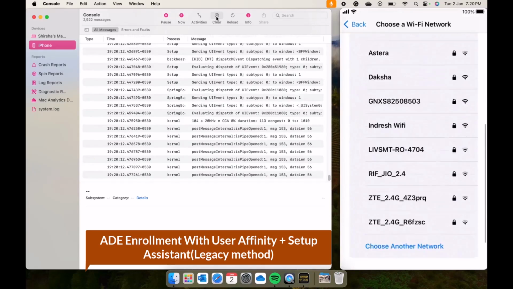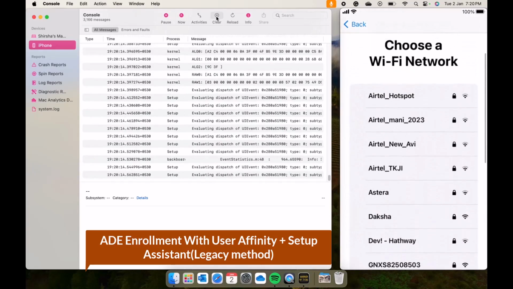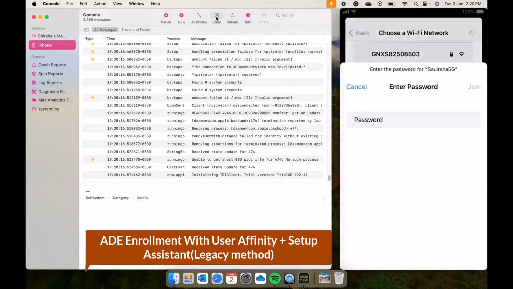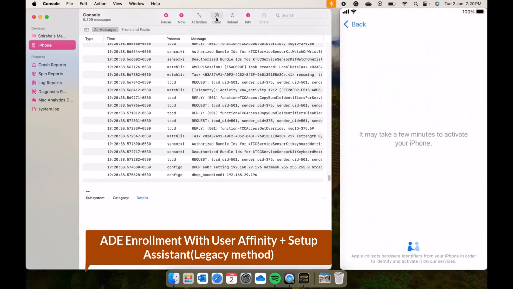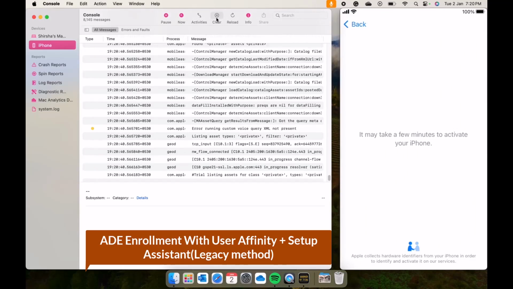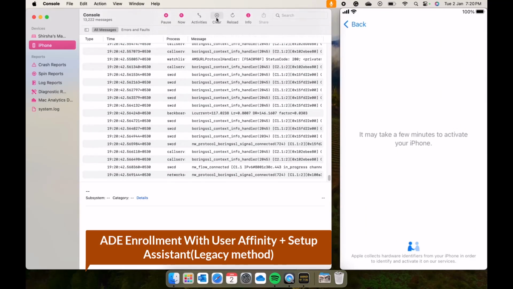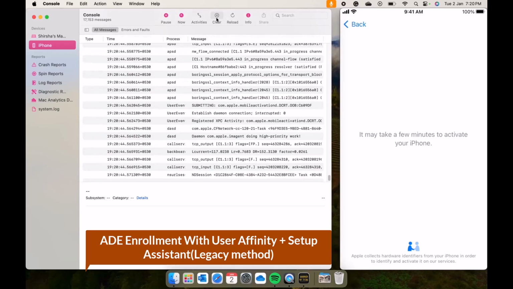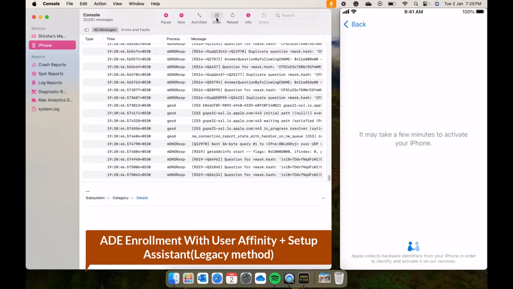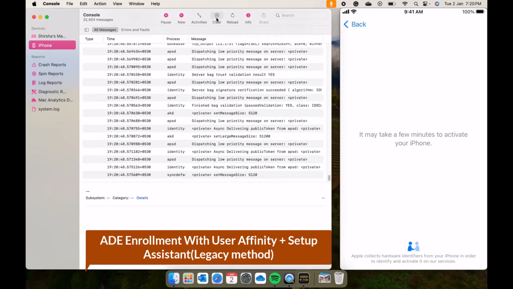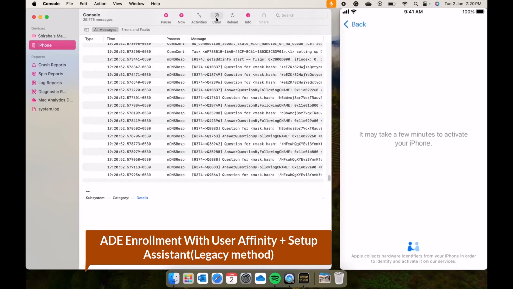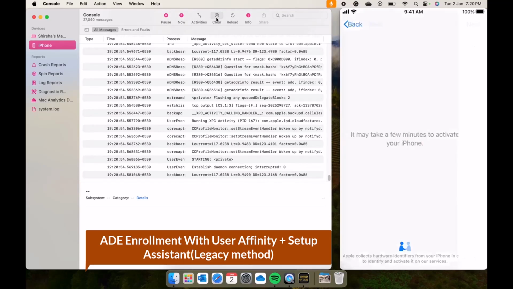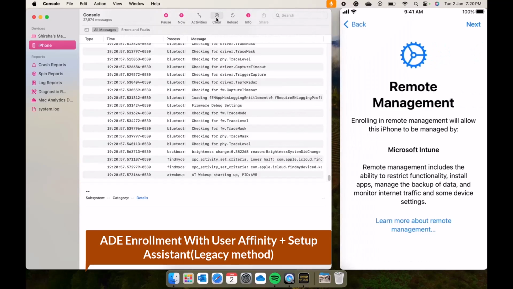I have to choose the Wi-Fi. We already know these screens. Just going to quickly select the Wi-Fi. Okay, Wi-Fi has been connected. The device is now reaching out and getting itself activated. It is saying it is going to take a few minutes, and then once it is done, we are going to see what we get in the logs.